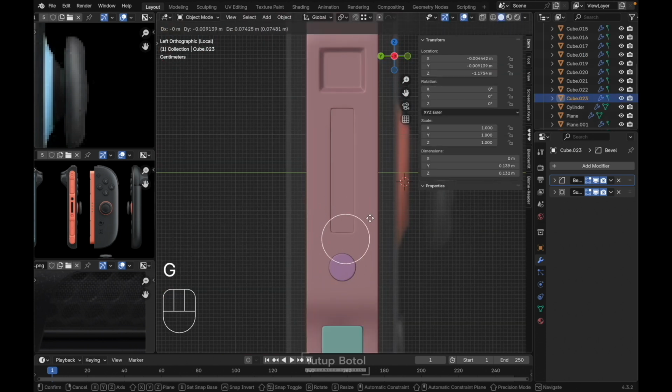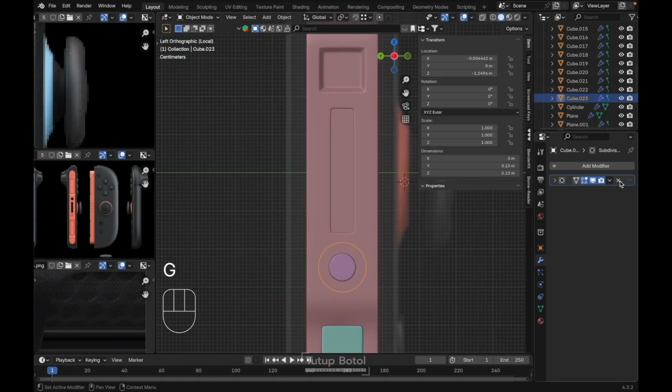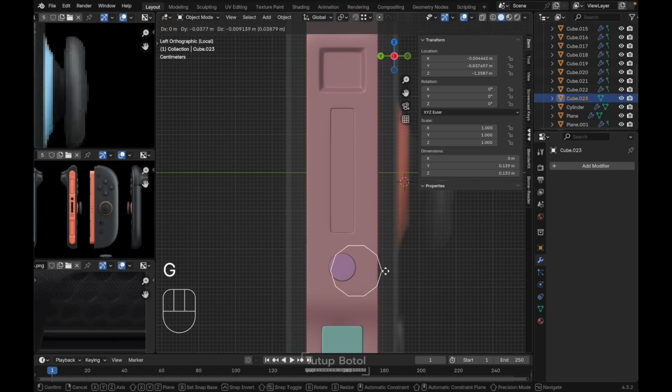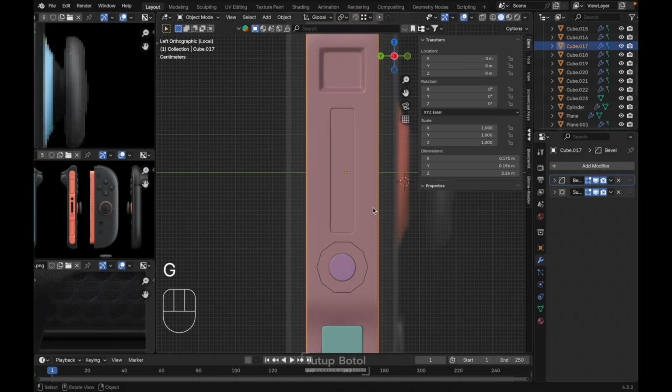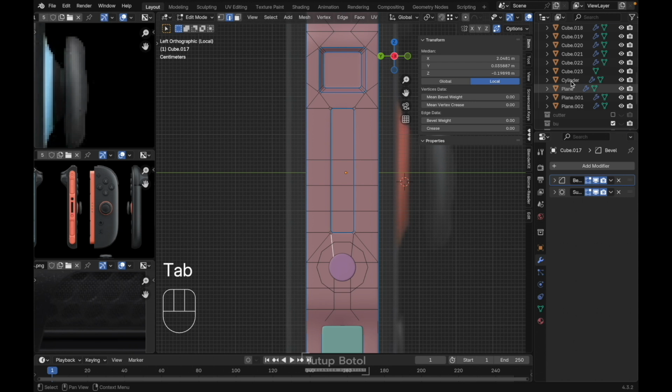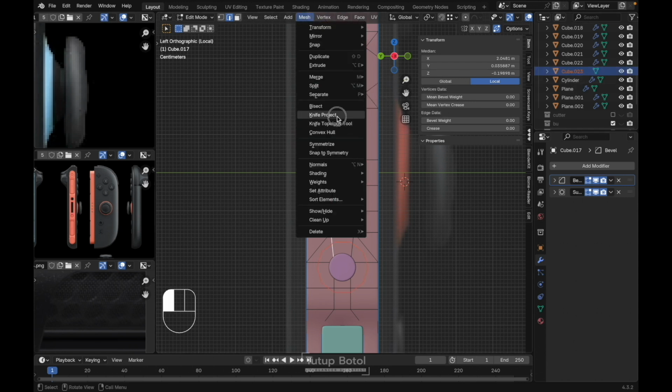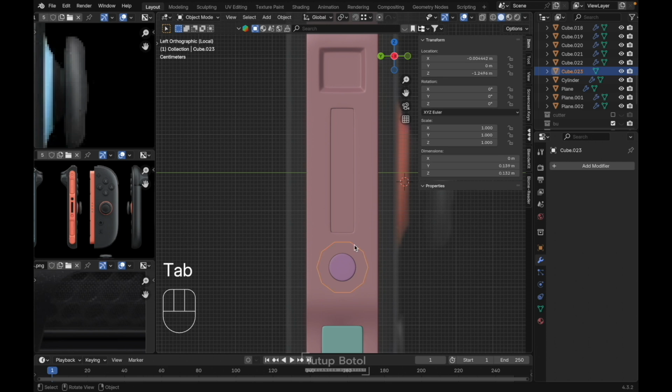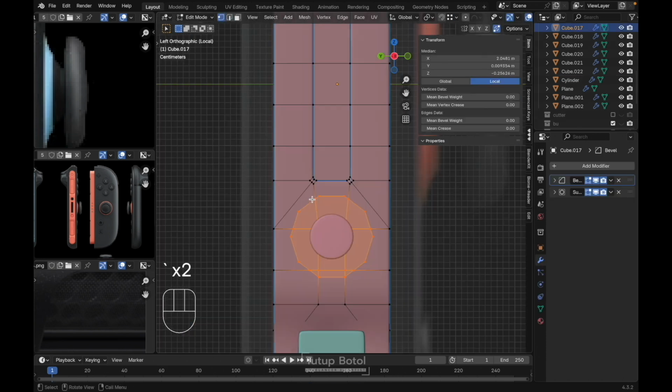Make sure before you do knife project here, we need to delete all the modifiers here. So we didn't do much vertices. Select this one, then select this mesh, knife project. Okay, then we don't need it, just delete. Back here, fix the mesh.